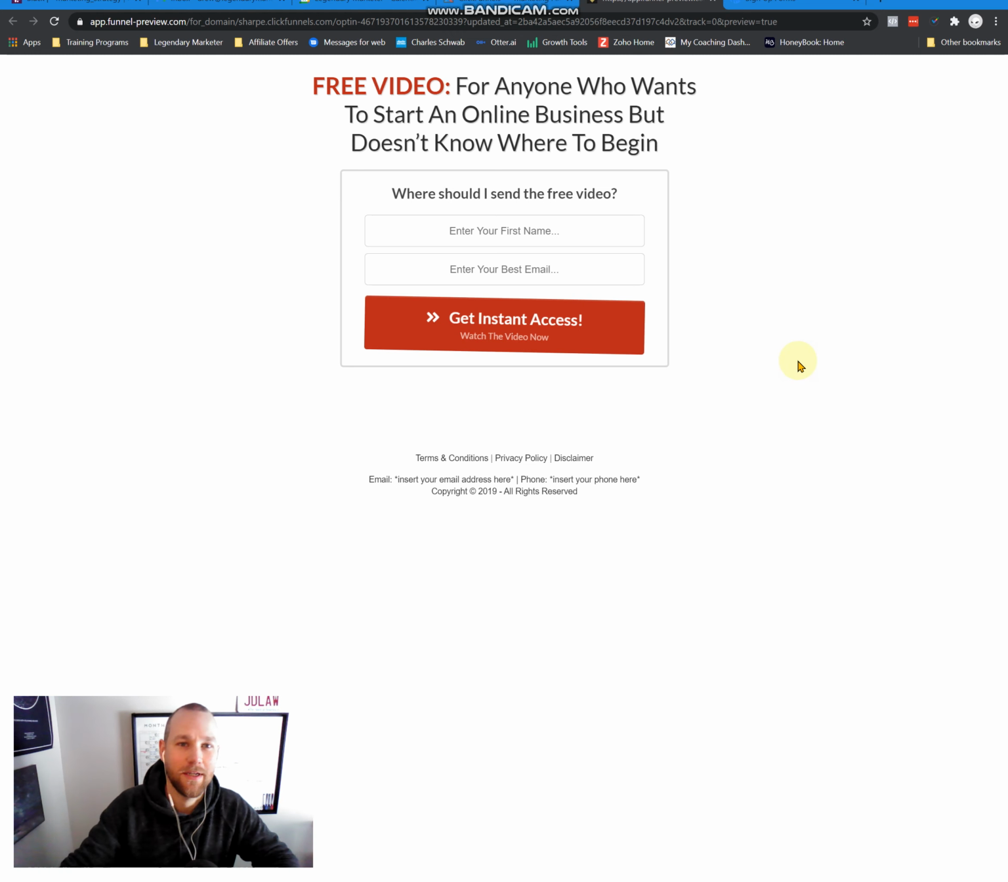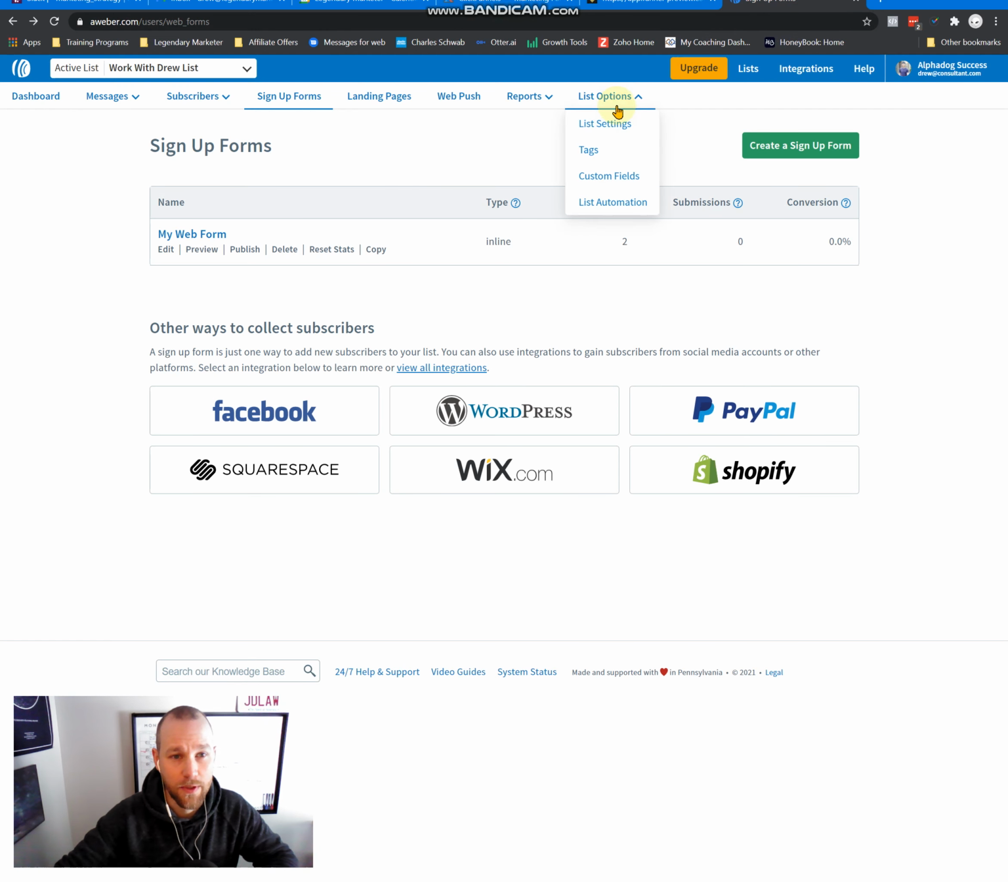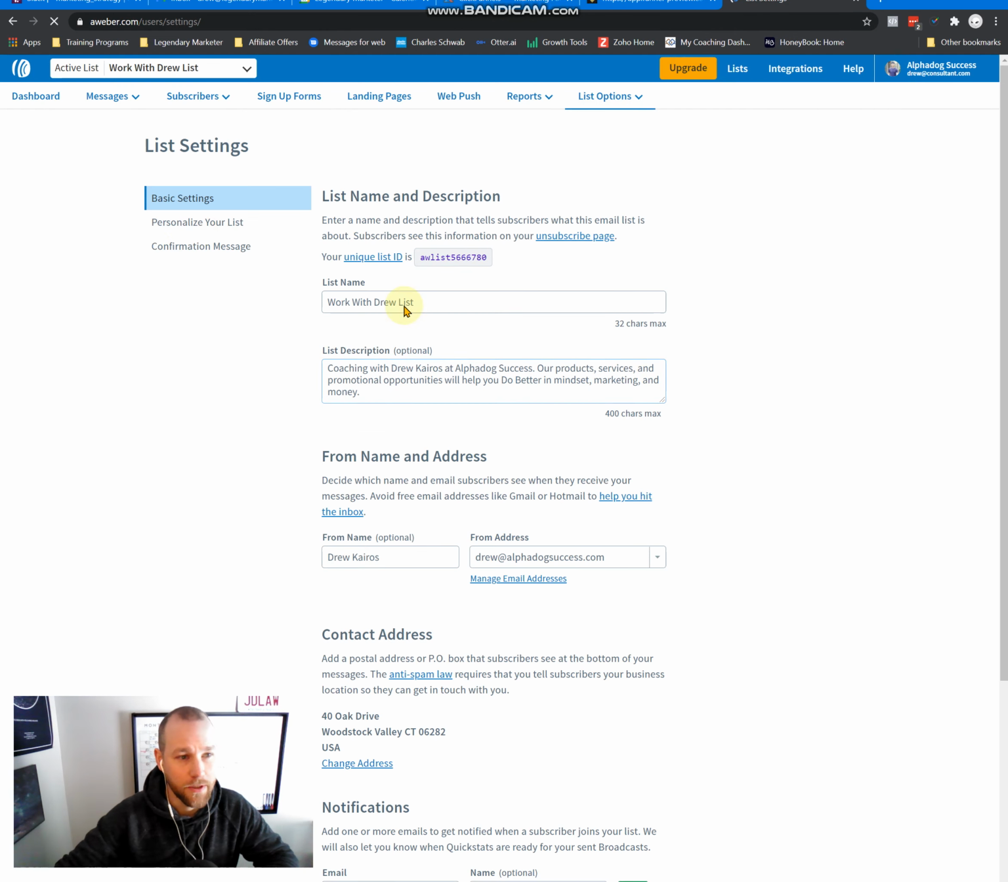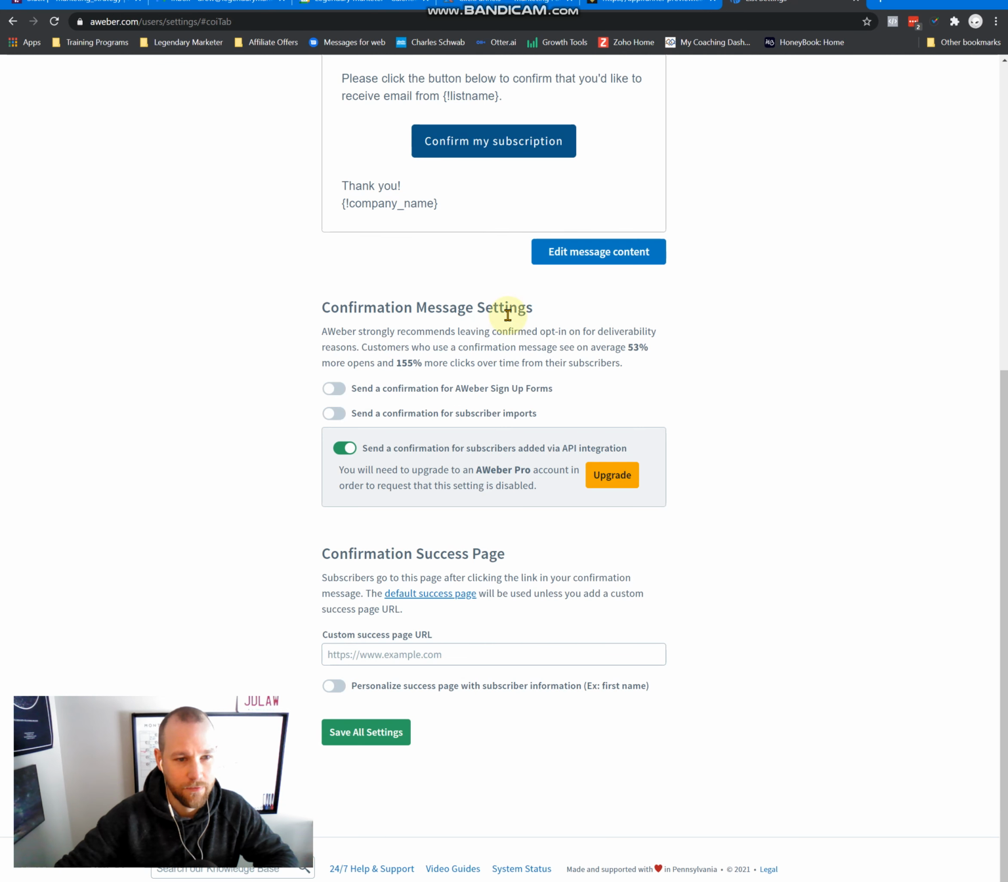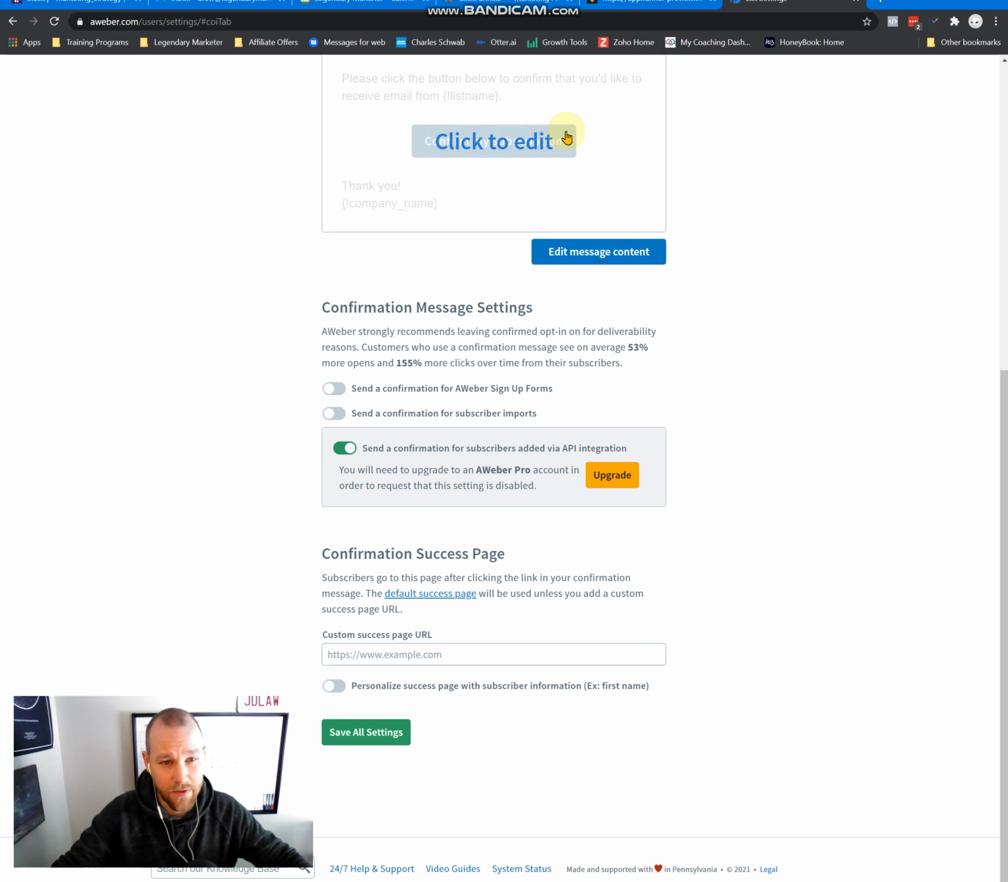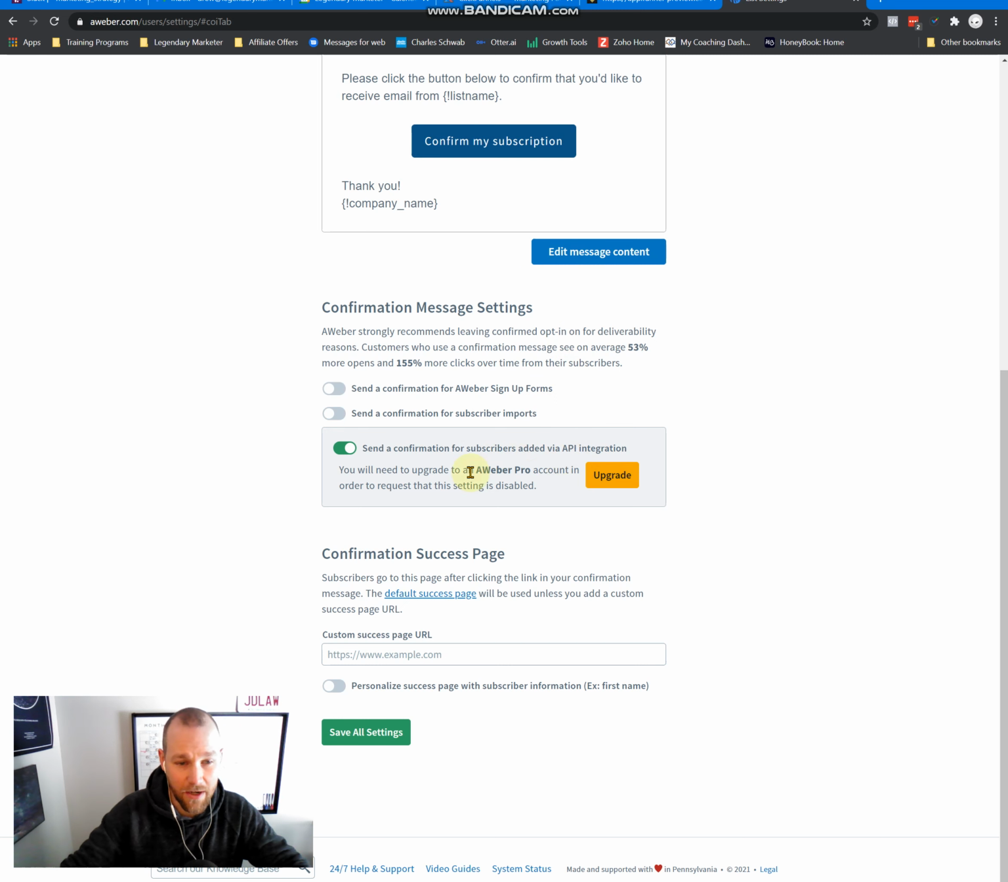We're going to go through a quick workaround for an Aweber signup form. So if you guys are using Aweber, then you'll notice that there are specific confirmation message settings that you can and cannot control. So first off, Aweber signup forms and Aweber subscriber imports, we can control. We can turn off this confirmation, the double opt-in. But we cannot do that for an API integration. This is a free account on Aweber, so it says you need to upgrade to control that.